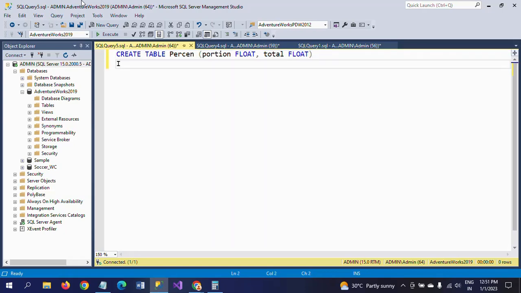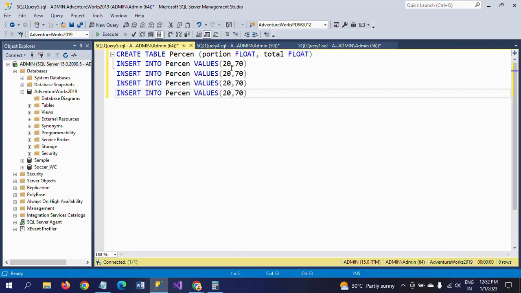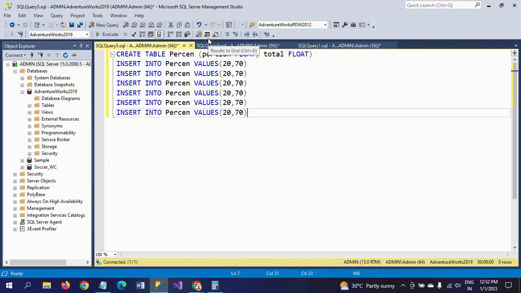Next I am inserting the values: insert into person values. Here I am declaring some values, and I am closing it, and creating the table with two columns, portion and total, whose data type is float. Now I am assigning my values to the columns.